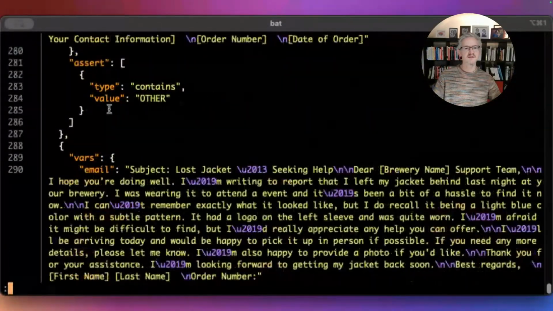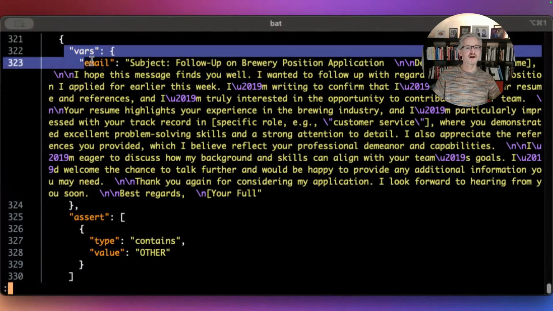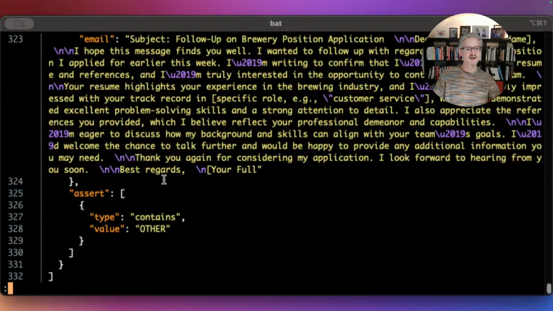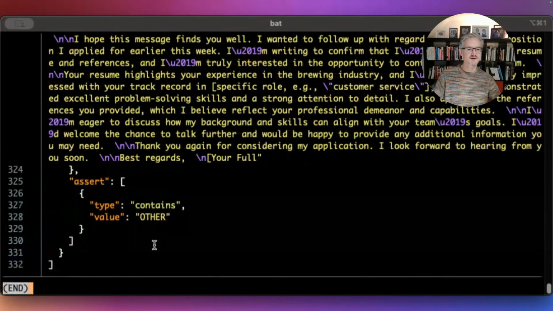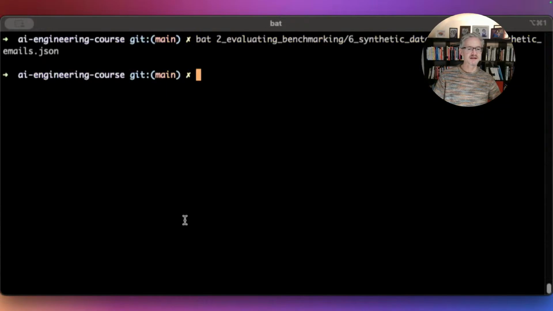And you can see it's in Promptfoo format. We've got the variables that are specified inside the prompt, and we've got the assertions that we want to do on that. And we're just asserting that it contains the expected class.